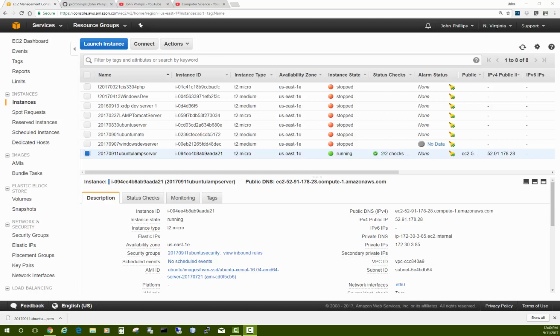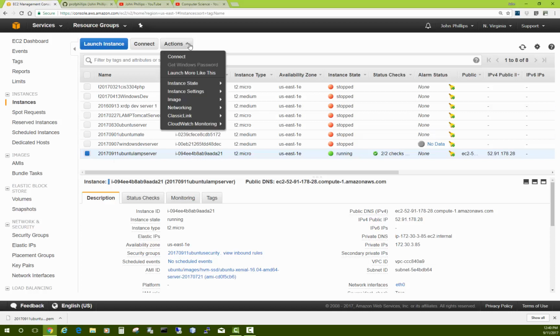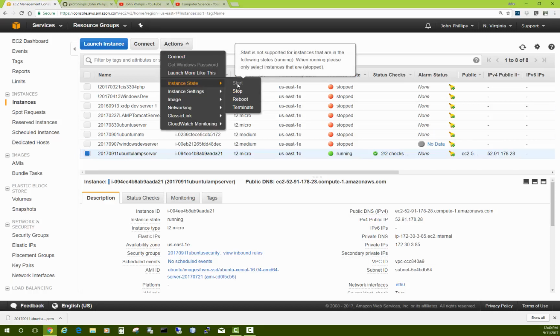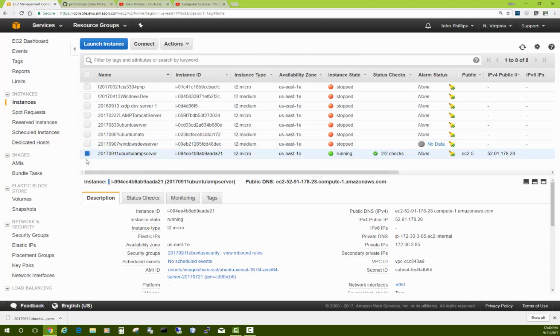In this video, we're going to continue with part 2 of setting up our Ubuntu LAMP server. So far we have a basic Ubuntu server running as a T2 micro instance on AWS, the Amazon cloud. And if yours is stopped, go ahead and click on it, go to Actions, Instance State, Start, and get it going again. Each time you stop and restart it, it'll give you a new public IP address, unless you set up an elastic IP, which will cost you a little bit extra.